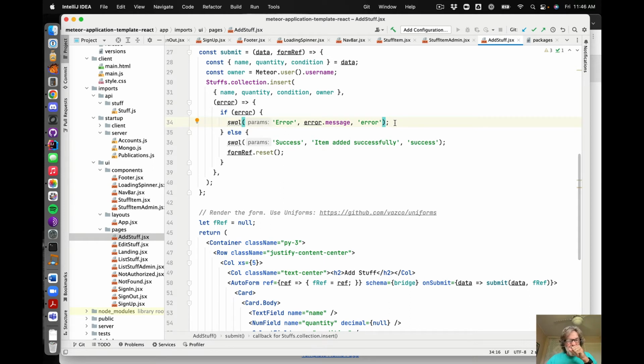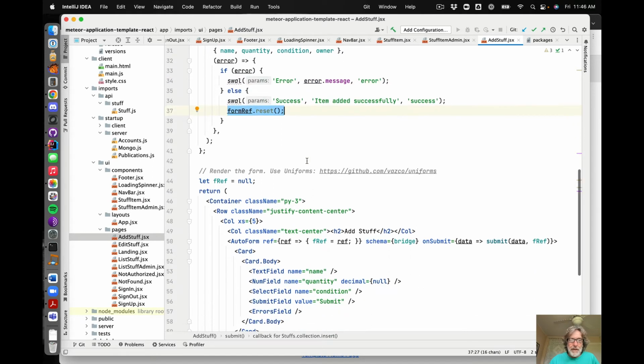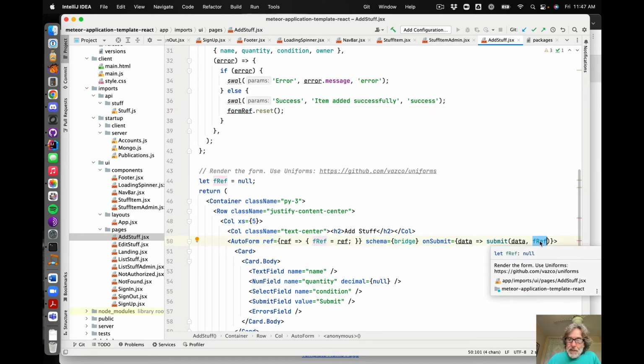We're going to let them try to fix it or resubmit it or whatever. So only in some cases do we want to call this reset method. So we need access to that object, okay? And the way uniforms allows us to do that is, we'll have a ref parameter.